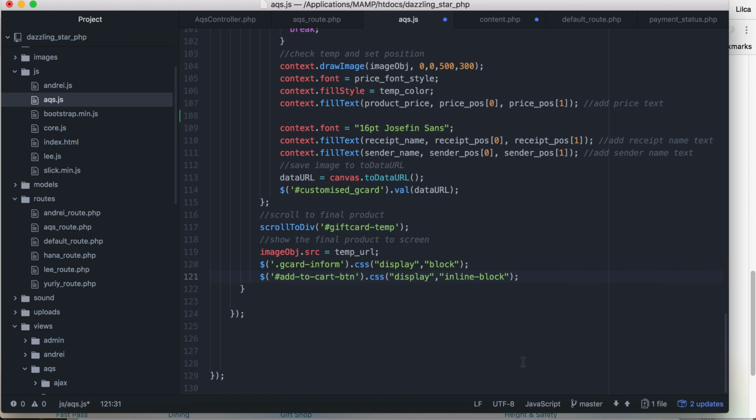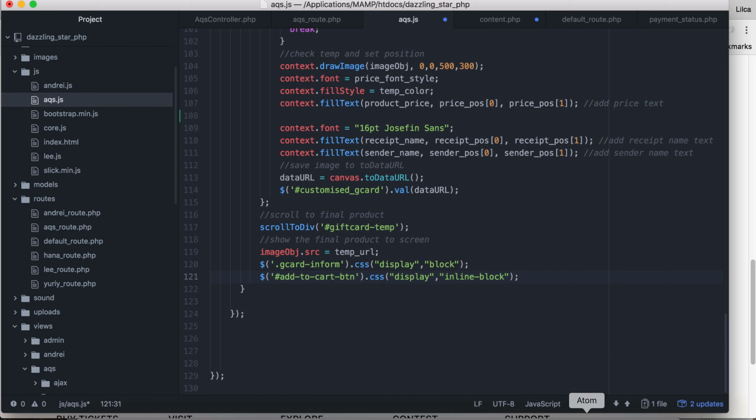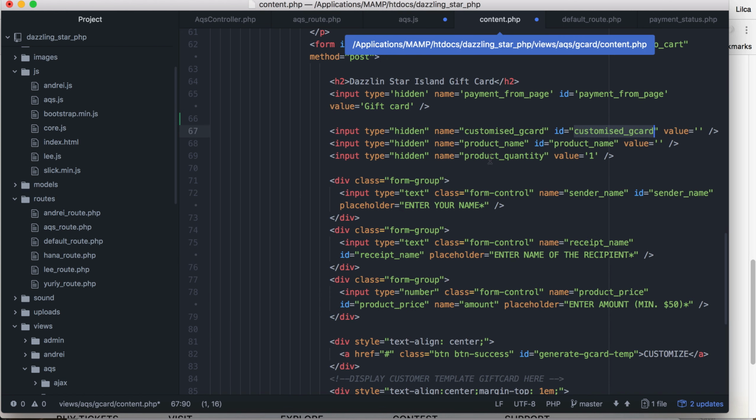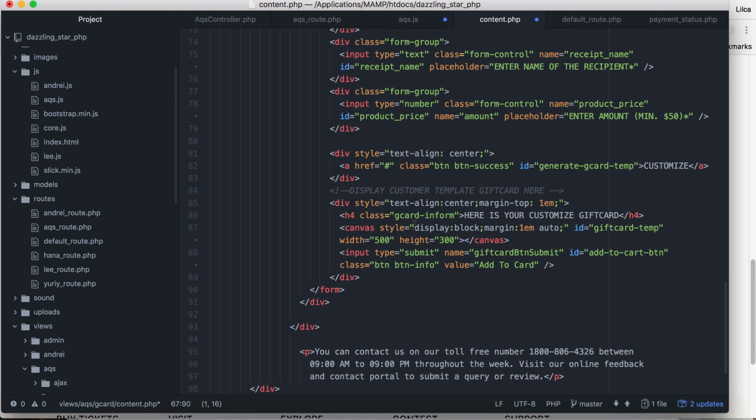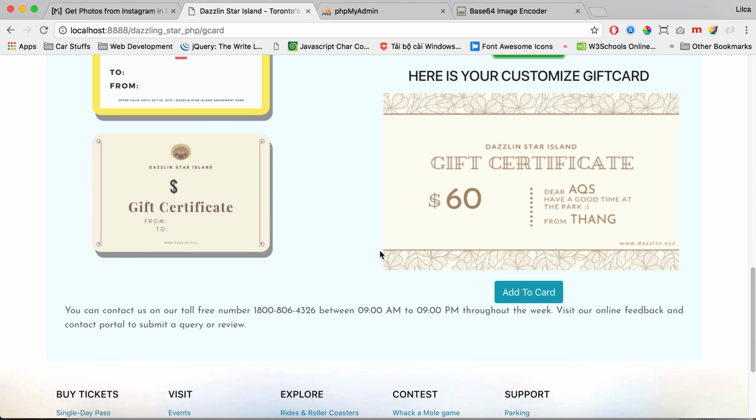And also I want to display the add to cart button after they click customize. The add to cart form, which is this one. I just want to display the text and the submit button to add to cart. So once you type in all the information here, click the template and add to cart.